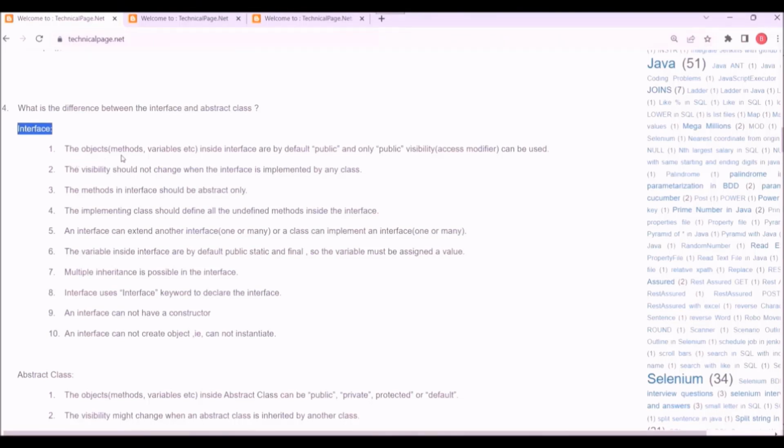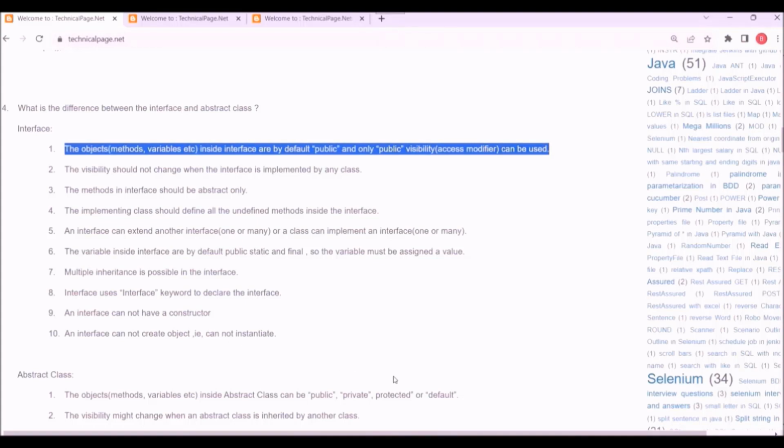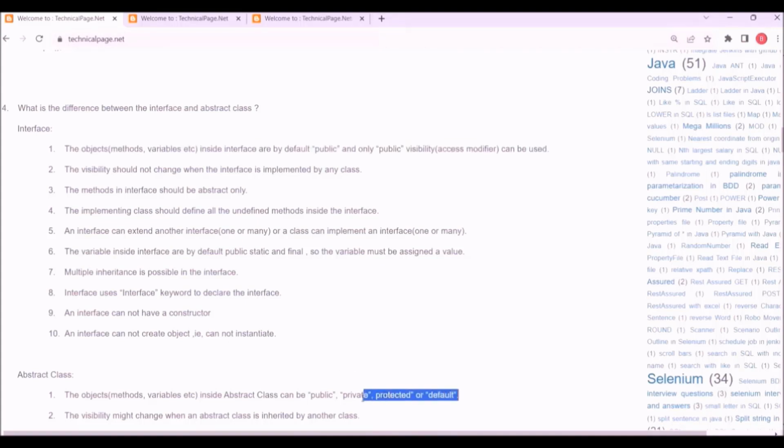In interface, the methods or variables or the code will be by default public, and only public visibility can be used. You cannot use other visibility, but in the abstract class, you can use other visibilities also, like public, private, protected, and so on.